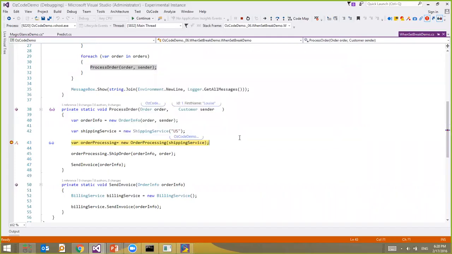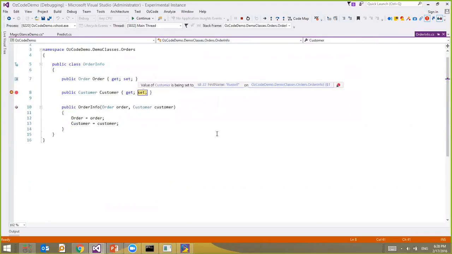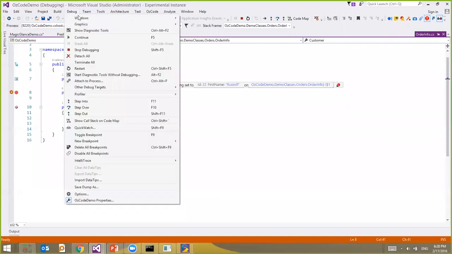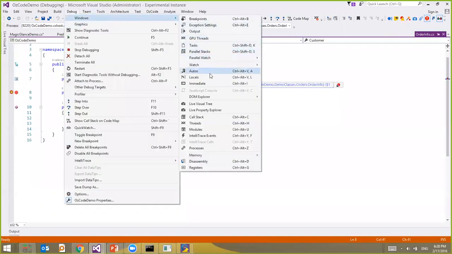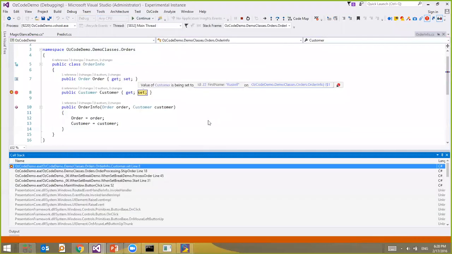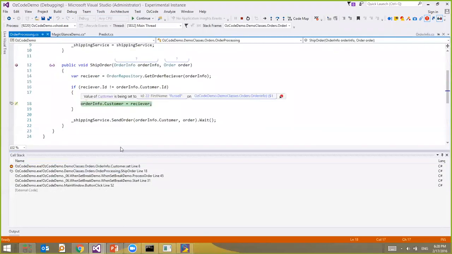Now, if I run it along, it will stop and say, okay, someone is going to change a customer on this object with this new customer. And now all I have to do is just go one step back in the stack trace. And I get to see what happened here.